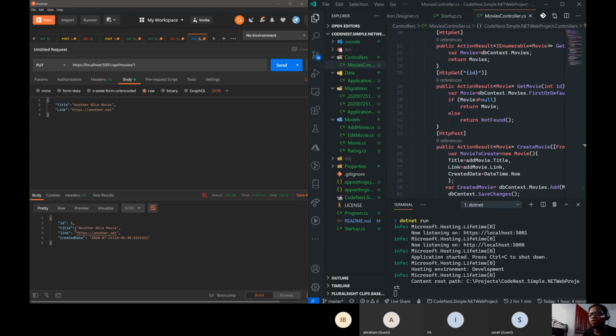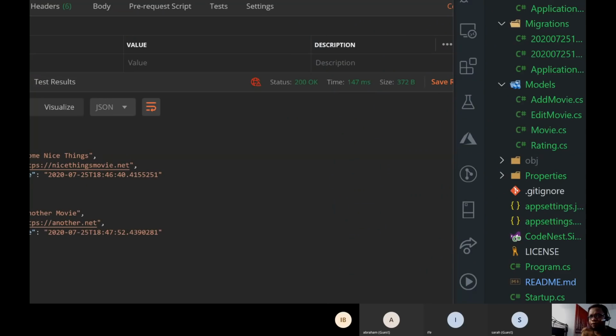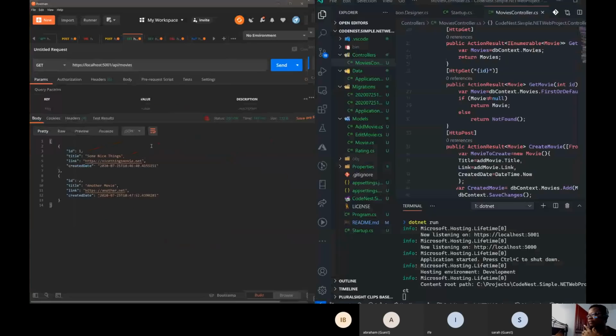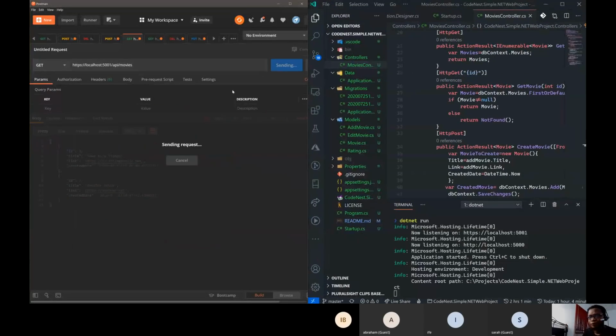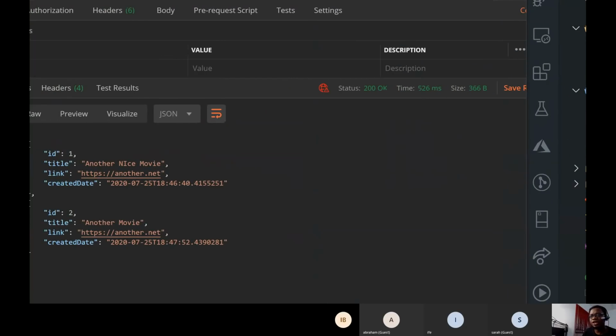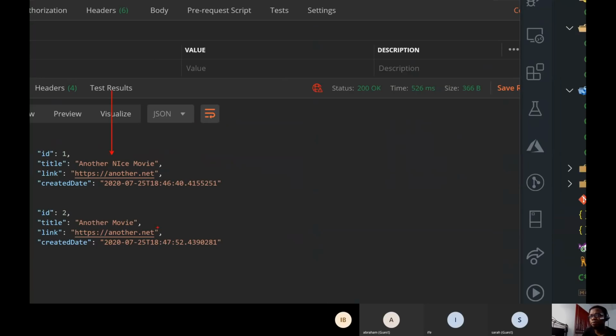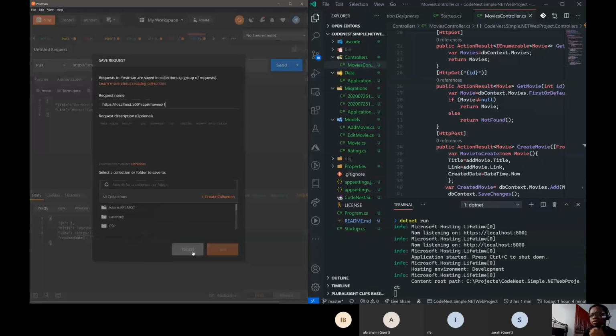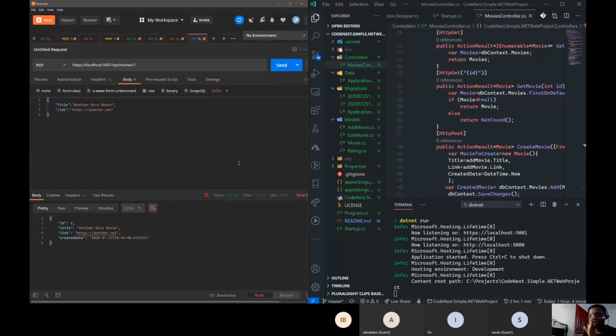If I go and do my GET request again now, if you look over here, this is the result we had before. You see the one that has ID 1. The title of the movie is Some Nice Things. If I was to run this request again now after doing the PUT request, I would see that my movie title has changed just like that. So that is how a PUT request actually works. I need to just make sure the casing is nice and okay. So that is HTTP POST, PUT and DELETE, just in a little scenario.